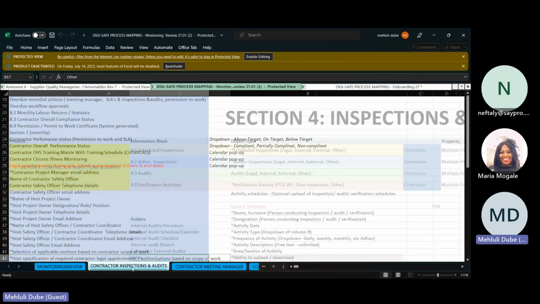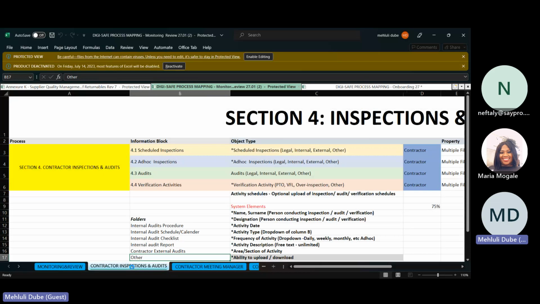So we then go on to inspections and audits. Before we even read these inspections and audits, I think also, Neftali, you could have some experience with this. Basically, with inspections, there are inspections that are done on a daily basis, inspections that are done on a weekly basis, on a monthly basis, and on a yearly basis.